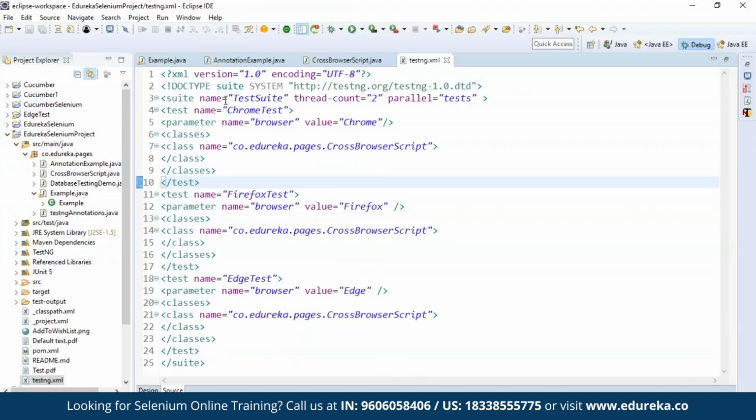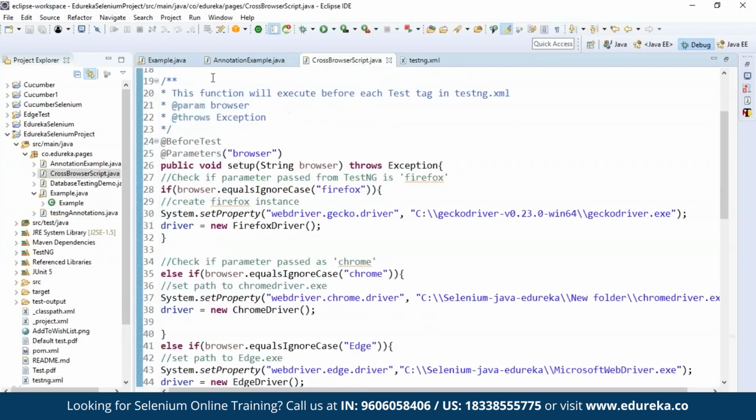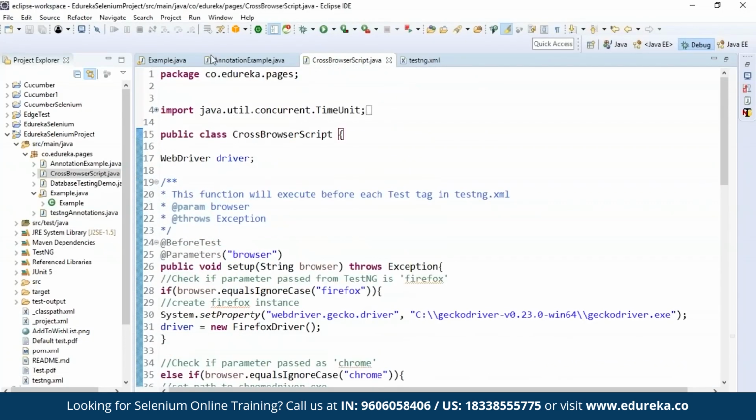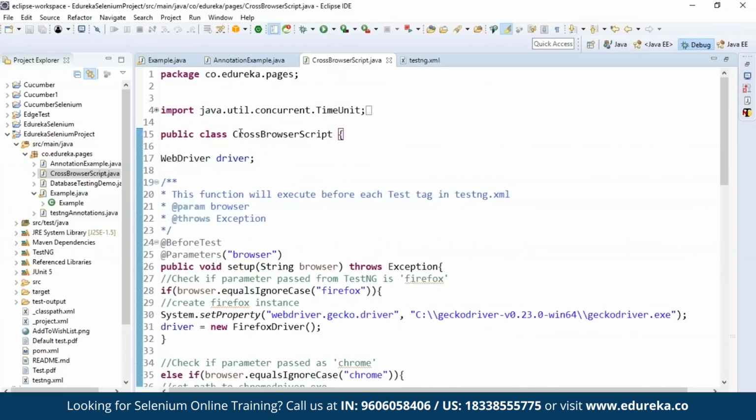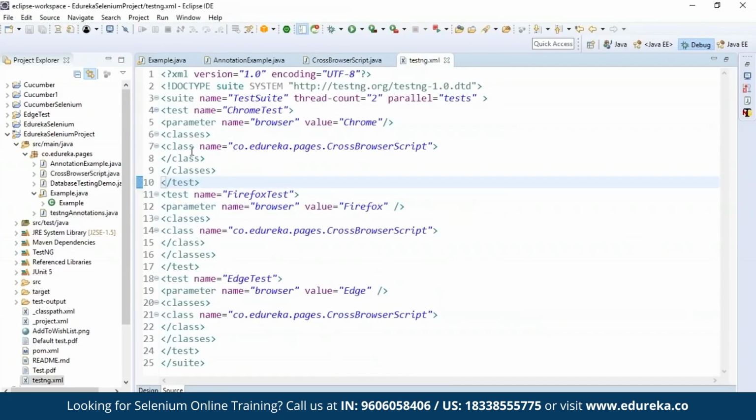So the TestNG suite name will be test suite, thread count will be 2, and the tests will run in parallel. First, the test name is Chrome test. So first what will happen, the Chrome browser will get launched. The parameter name is browser, value is equal to Chrome, and this is the class name, that is the package name, which is code.edureka.pages followed by the class name. The class name is what? Cross browser script. Yes. So after that I'll close the class and I'll close the test.